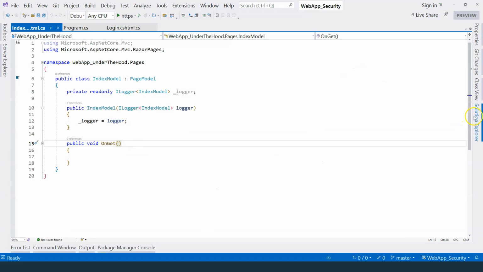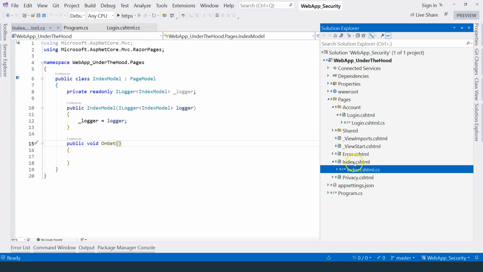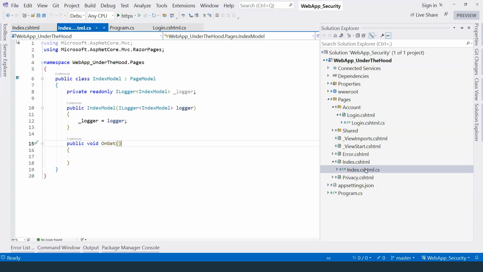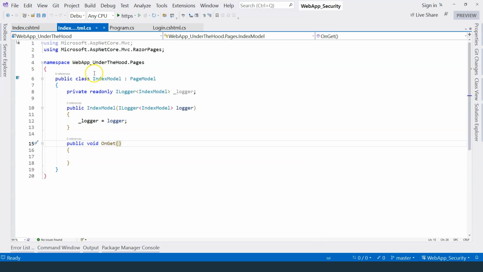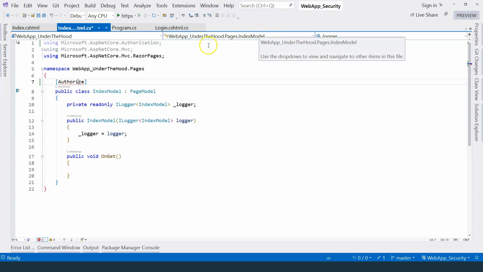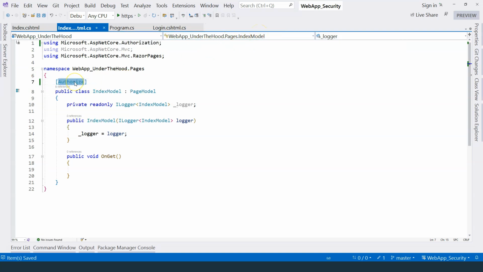First, we need to find a page. In our case, we have the index page, and we can use this index page. So go to the page model class here. And then on the very top, we can use the authorize attribute. And then we can press Ctrl+dot to import a namespace. The authorize attribute simply denies an anonymous identity.